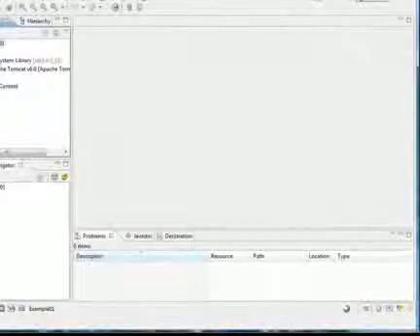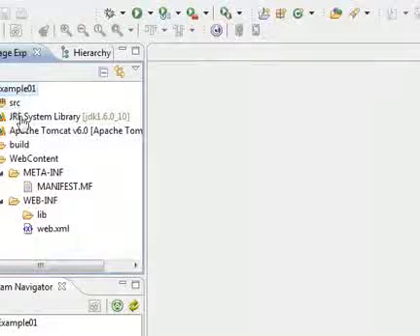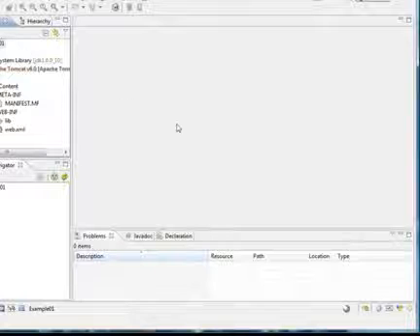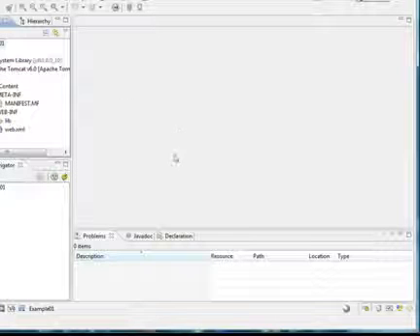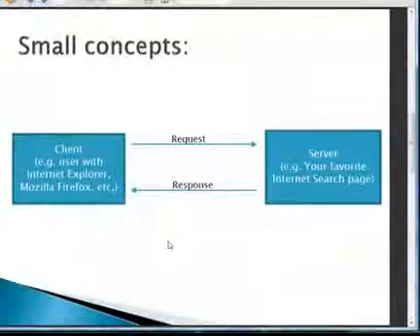Once the project is created, Eclipse will automatically generate different folders and files that will help us in the development of the project. Before continuing with the project, I'm going to cover some basics about web applications. When you create a web application, these concepts will be very useful and you will find them very often.